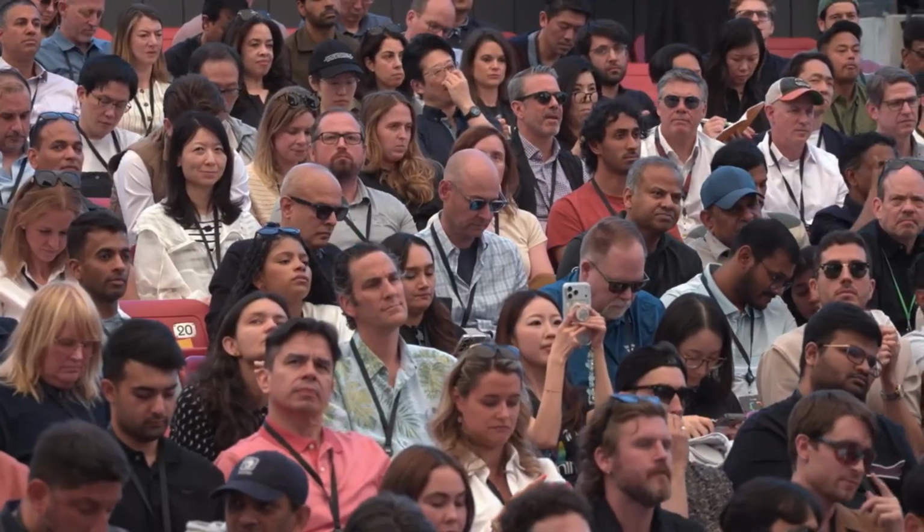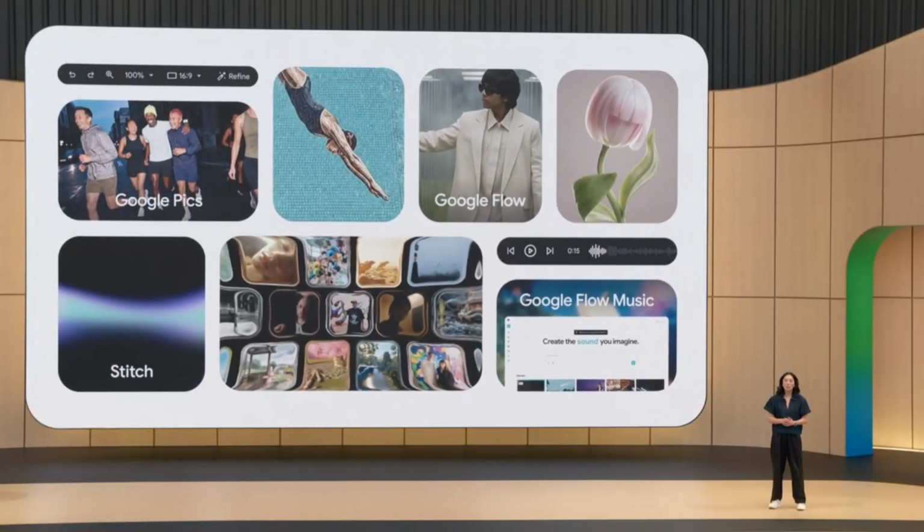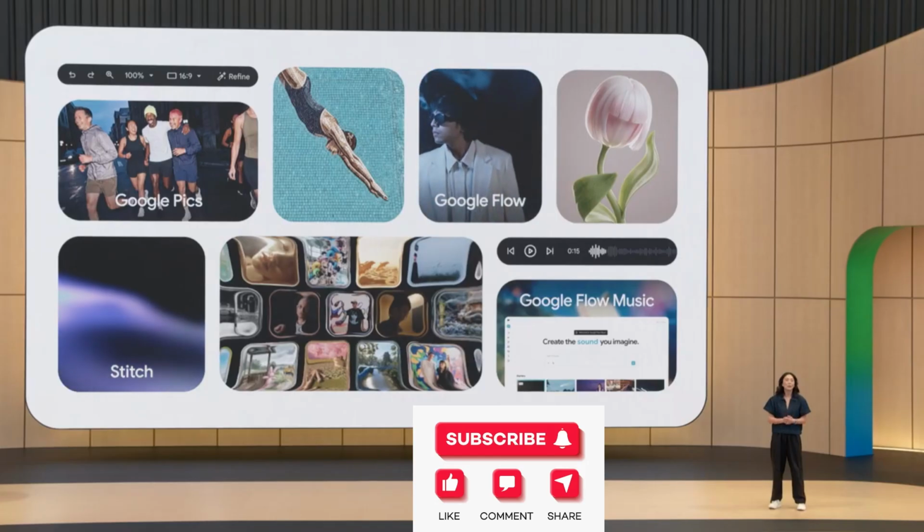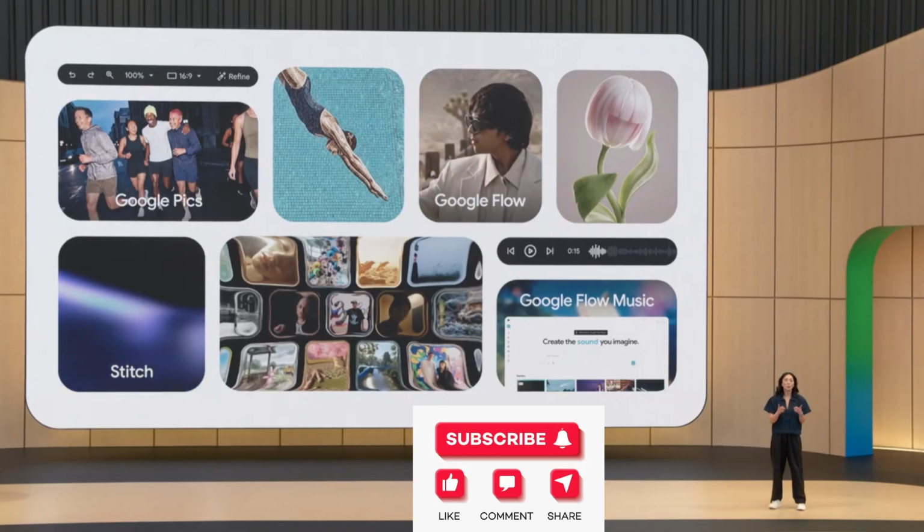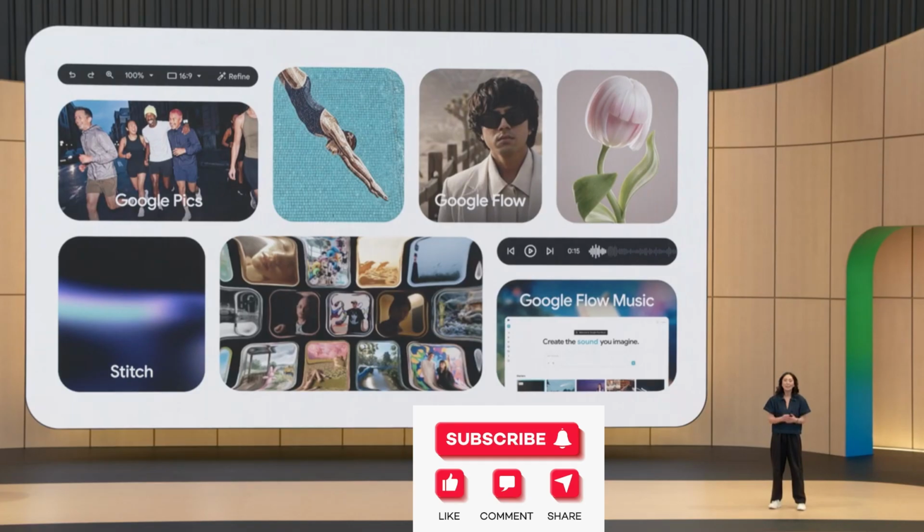From musicians to small businesses and vibe coders to artists, the real breakthrough isn't the technology, it's what you do with it. And we can't wait to see what you create.